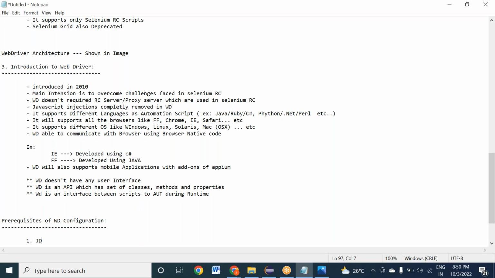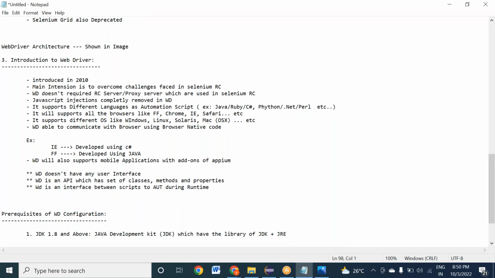The first one is JDK. We need JDK 1.8 and above versions. JDK is nothing but Java Development Kit, which has the library of JDK plus JRE. JRE means Java runtime environment. It will capture exceptions while they are coming from the runtime.